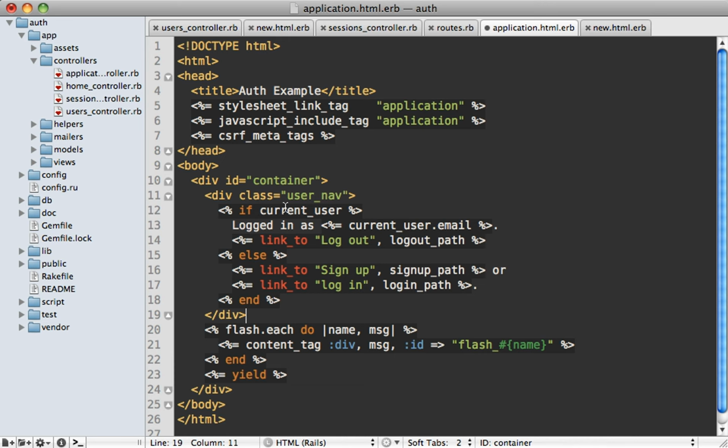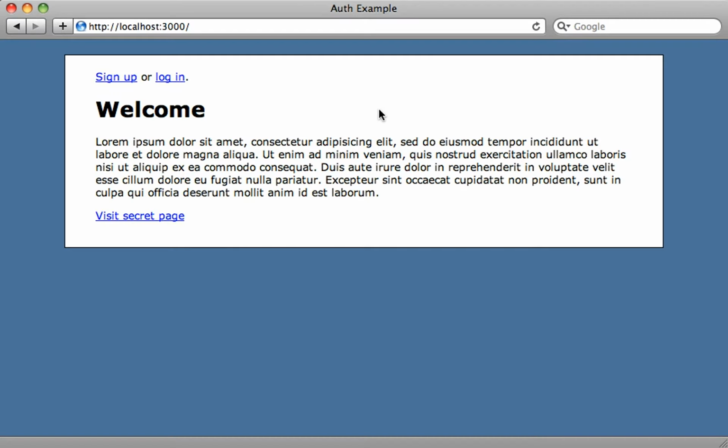And as you can see, we have this current user method available to us. So if we have a current user, then we'll just say that they're logged in and show their email address with a logout link. And then we have sign up and login links if the user is not logged in. Now it's time to test everything out.